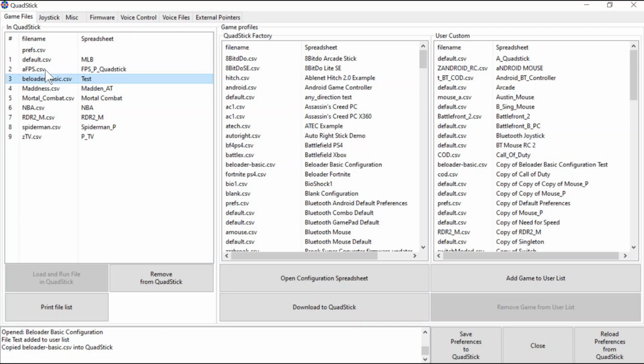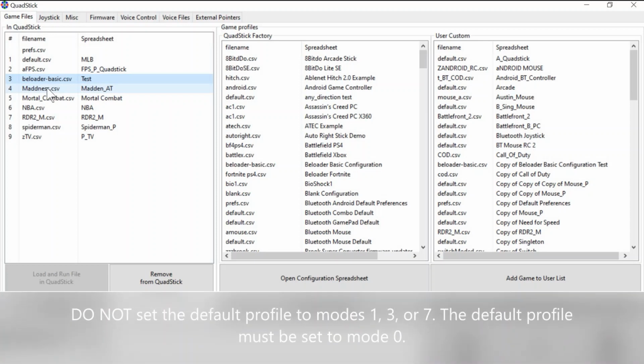Therefore, if you want to use this specific game profile with the Besavior Adapter, when your Quadstick boots up, you will need to switch to your third game file or third large profile on the Quadstick. Please note that the other game profiles, unless they're programmed in the Preferences sheet to be booted up in modes 1, 3, or 7, will not work with the Besavior Adapter. Therefore, for all the spreadsheets that you want to use with the Besavior Adapter, you will need to follow the same steps that we just did and add a Preferences tab to the end of the spreadsheet with mode set to 7, 3, or 1.